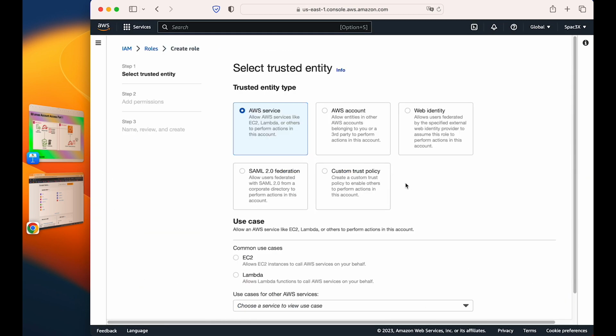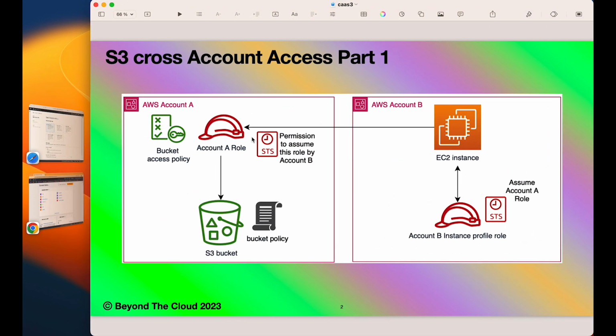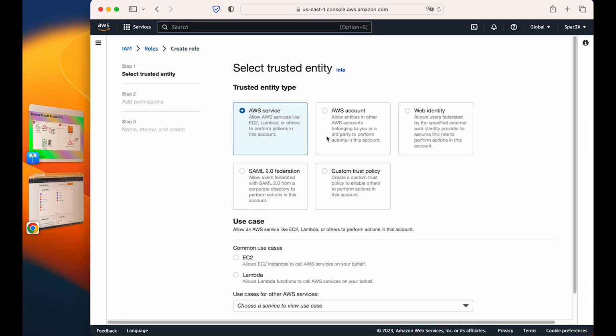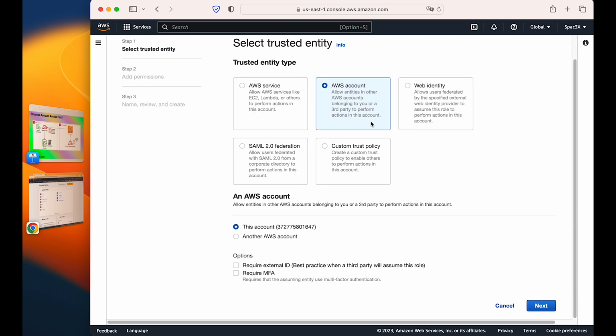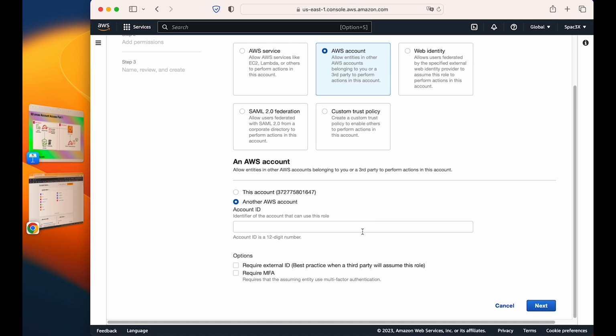So here, this is very interesting. While creating the account A role, we have to give permission to account B to assume this role. And we will give the trust relationship with the account B. So what we have to select here is AWS account with this particular setting, and it will ask me which account you want to give as trust relationship. I have to choose another AWS account, and here we have to give the account ID.